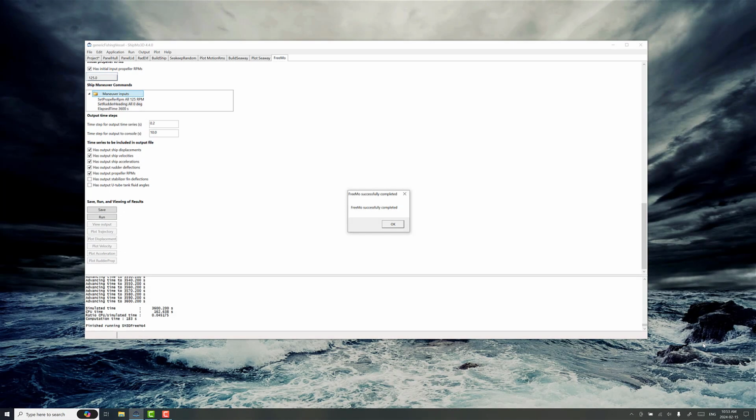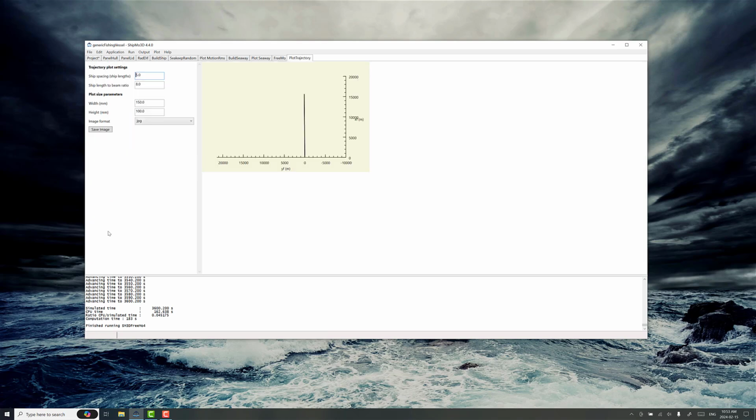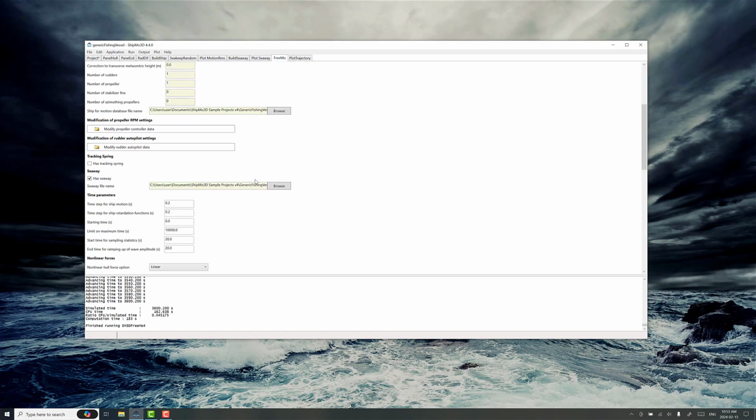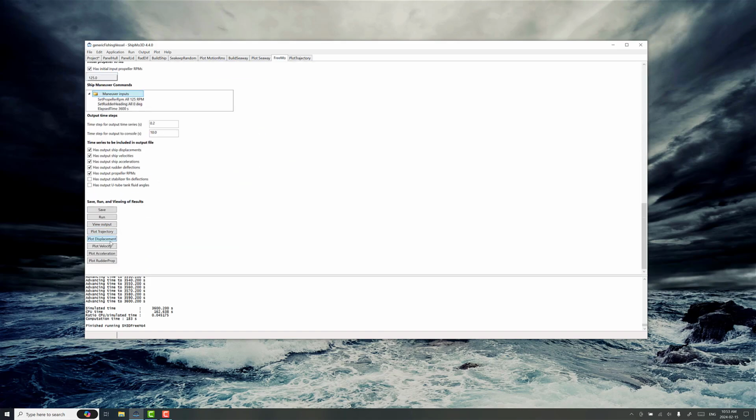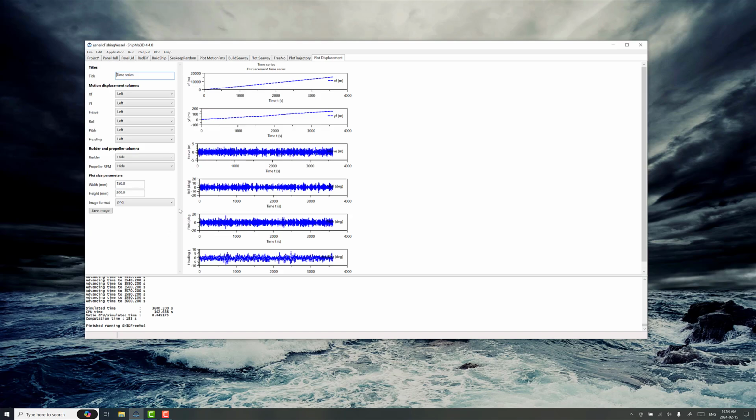All right, and you can see we've completed the analysis here. It's handy to plot the trajectory of the ship. This is a top-down view, seeing how things are going. It's starting at the origin and going straight up. That's what we want. Let's plot some of the displacements here. Now we're seeing some interesting information on the time series of heave. If you click, you can see some of the maximums at different points on the plot, and some interesting information on roll as well.